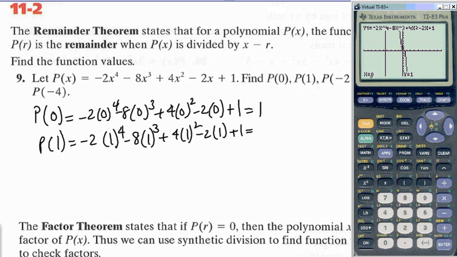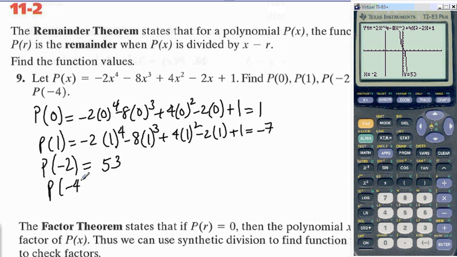Now you press trace. Now that you have pressed trace, the calculator is expecting you to enter the x values. So you can put in 0 and hit enter, and it gives us 1. Now put 1, you don't need to press trace anymore. Put 1, hit enter, and that's -7. That means p of 1 is -7. And p of -2, you can just put -2 now, it's 53. And p of -4, let's put -4, is 73. So that was method 1.